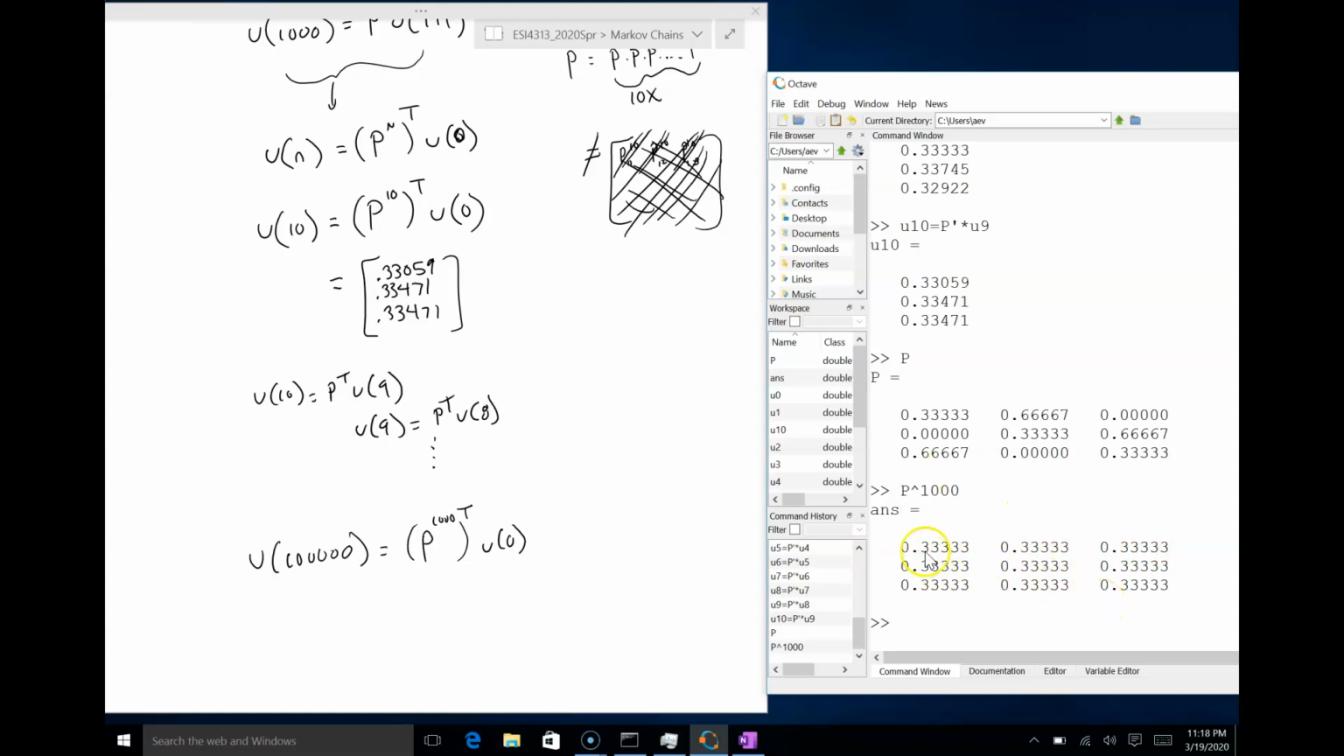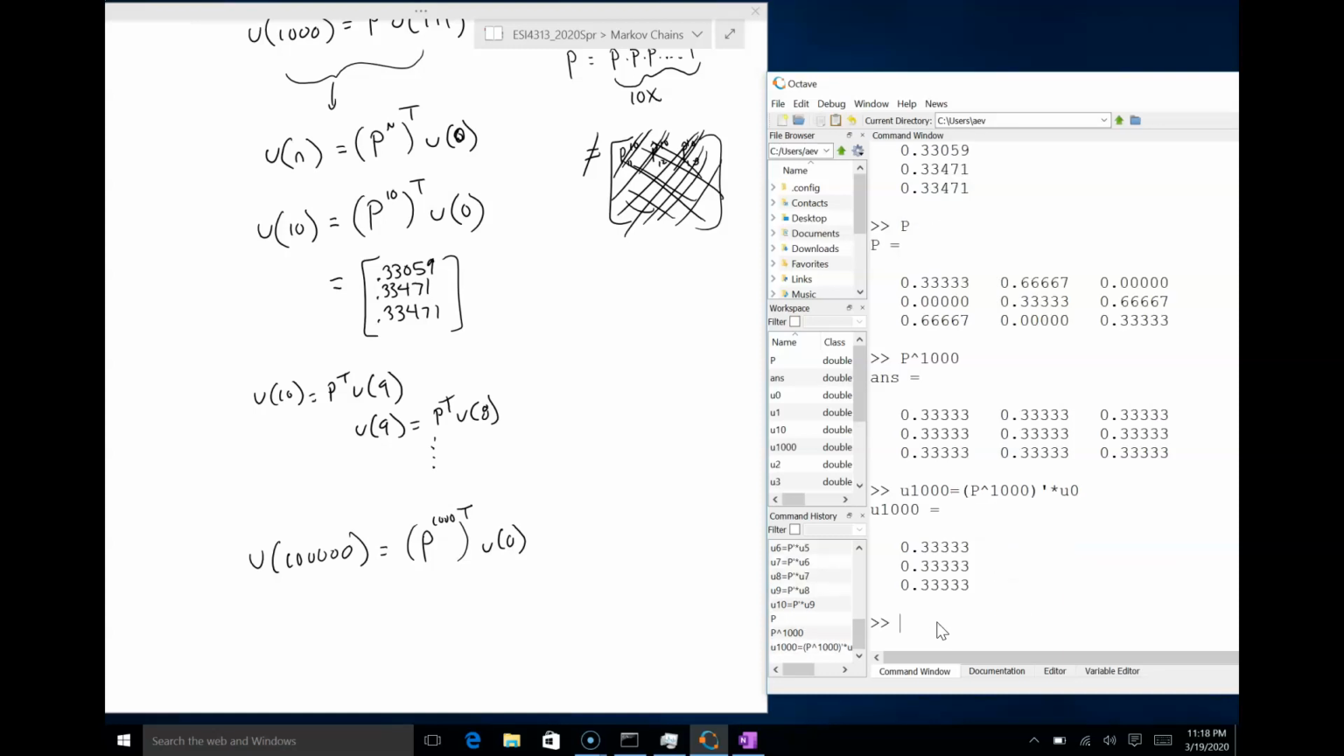And this is going to be a property of our transition matrices, that even if we take them up to a very large power, they don't get bigger or smaller. So we don't start seeing really large numbers in the elements of the resulting matrix. And so this becomes very helpful because if I want the u1000, that's just p to the 1000th power transposed times u0, right? That will be 1/3, 1/3, 1/3.